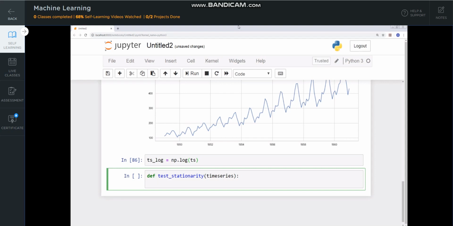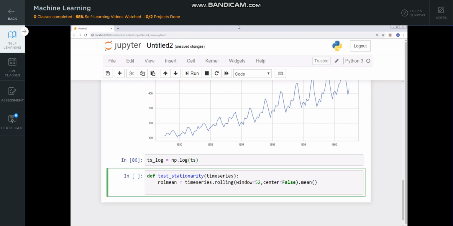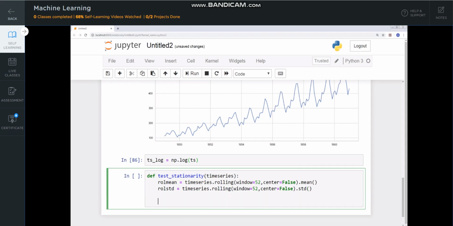Let's determine the rolling statistics. Calculating the rolling mean. Calculating the rolling standard deviation. Now let's plot the rolling statistics.